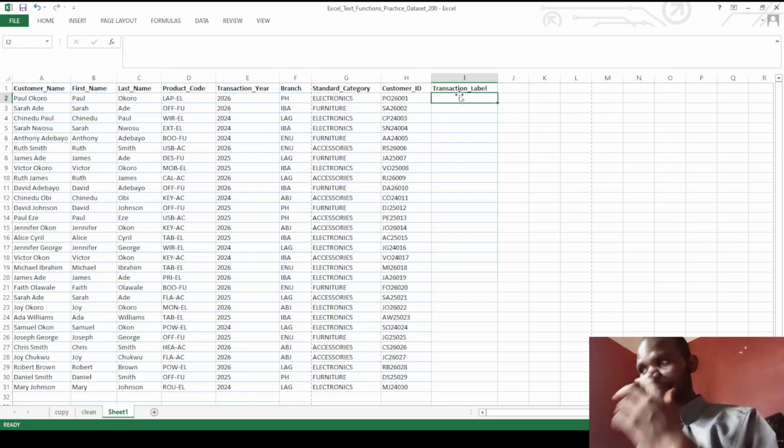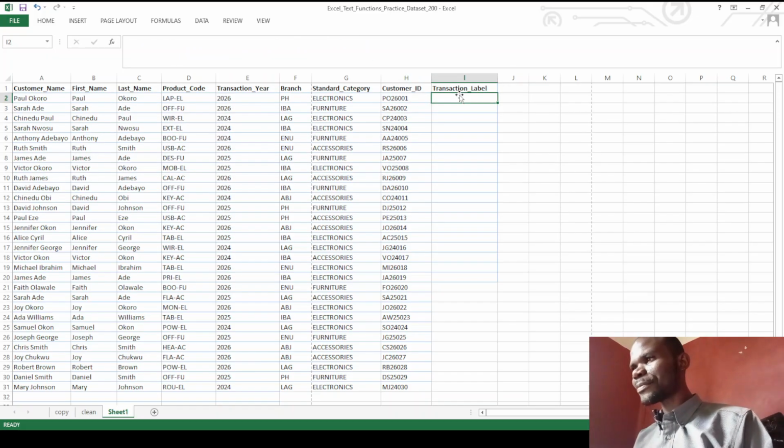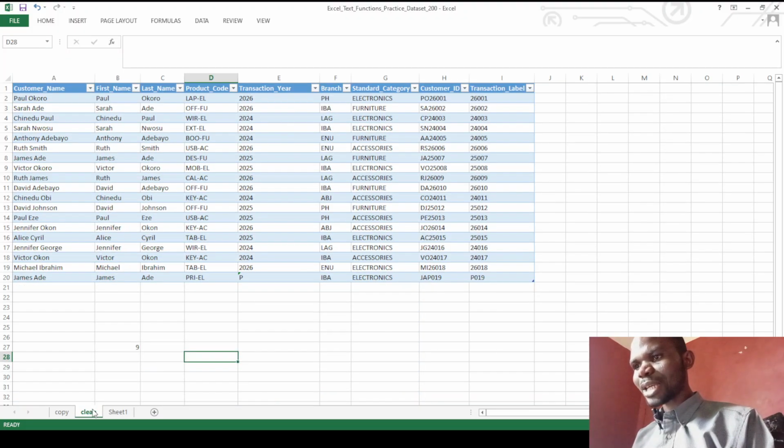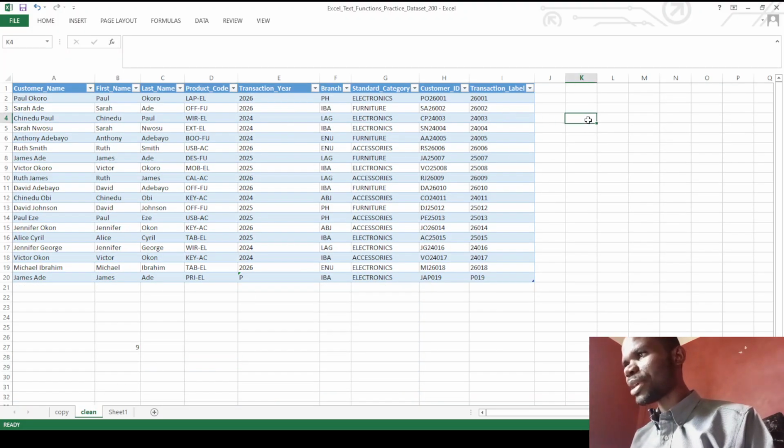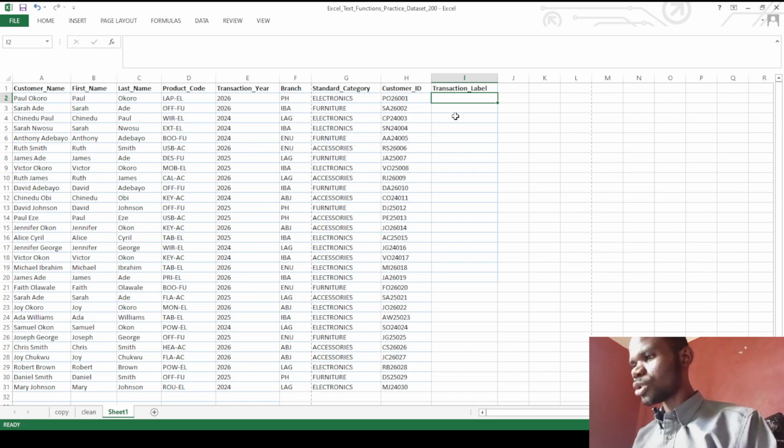The last thing for this exercise this afternoon is to get the transaction label. Look at how the transaction label appears: the year of the transaction and the serial number of the transaction. We can get that again from the customer ID if we want, or we can extract it from the transaction year that the transaction was done. So let's get it from transaction year.